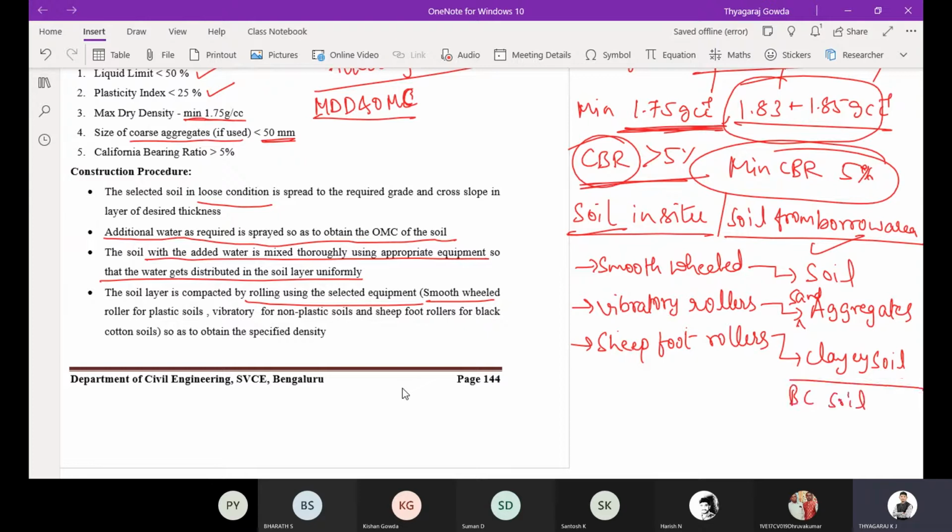After adding the moisture content, you mix the water with the soil, then you roll it. The rolling is commenced using a smooth wheeled roller to obtain the specified density. In the field you can't leave it as it is after mixing the water; you have to compact it. Why? Because to achieve the density and strength of the soil we require compaction. Up to here, is it clear? Yes, sir.